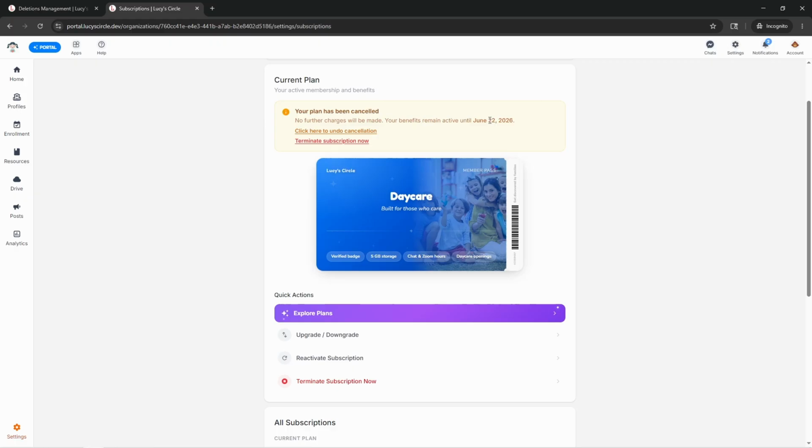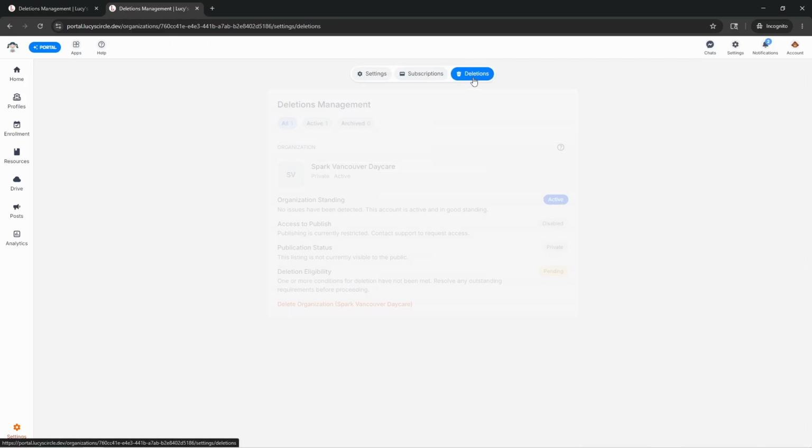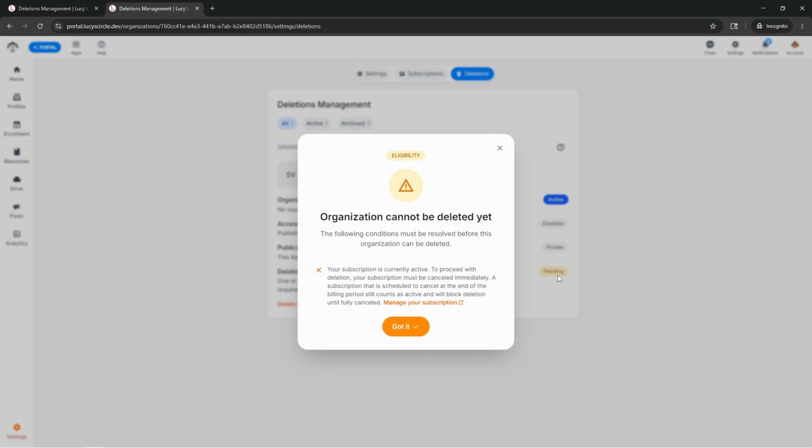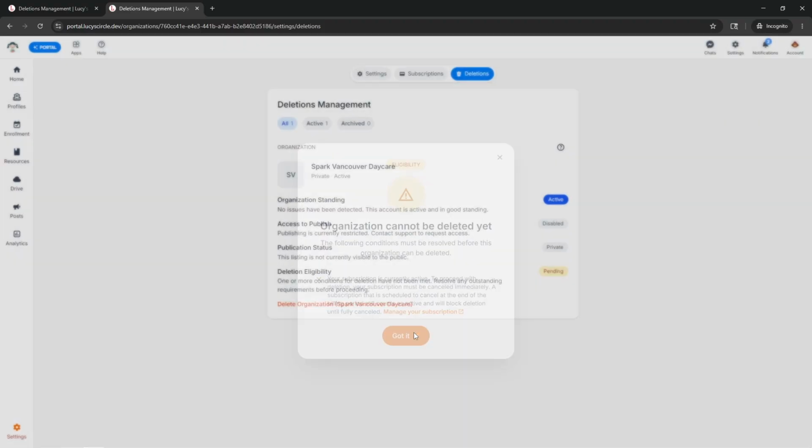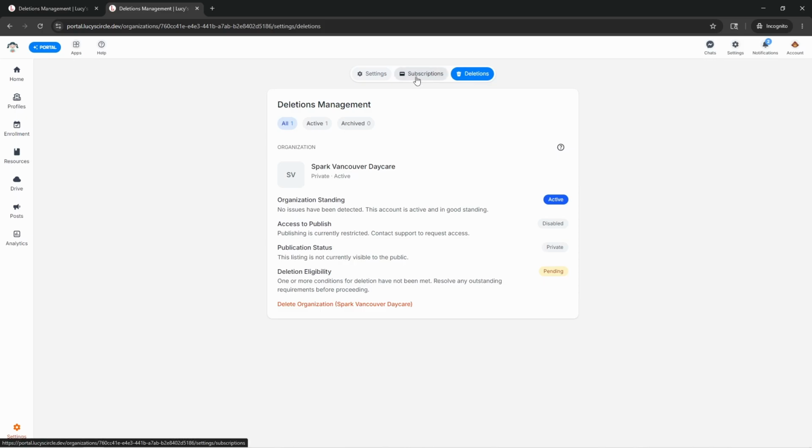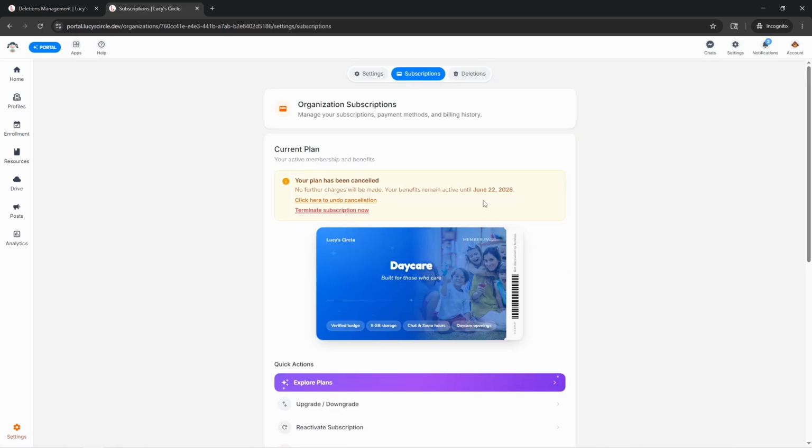So now you see that it says your plan has been canceled. The benefits remain until June 22nd, which is a month from now. If I went back to the deletions and I click the same thing, you see that it's actually not able to delete our account yet. And this is because a subscription is technically still active until June 22nd. So we should only be deleting the account if we're fully confident that we're not going to be coming back.